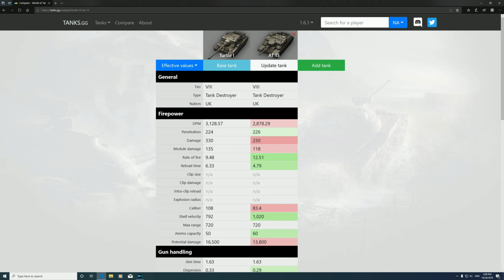I'm only comparing this against the AT-15, which is the British non-premium tier rate tank destroyer. So straight away you can see the DPM is a lot better on the Turtle. You do have a lot bigger gun, you have 108mm on the Turtle, the AT-15's only got the 83.4. Your penetration is slightly less at 224, but your alpha damage, you get 330 on the Turtle, compared to the 230 on the AT-15.